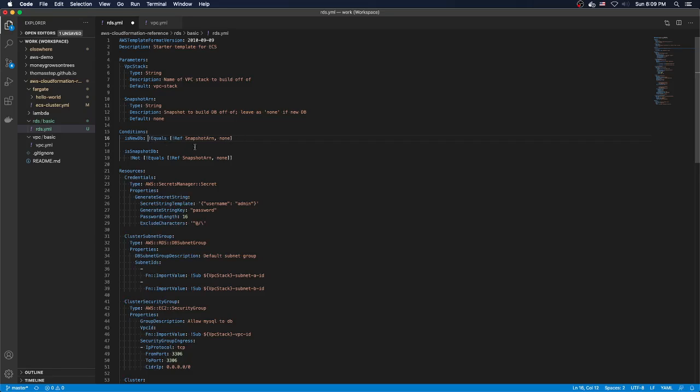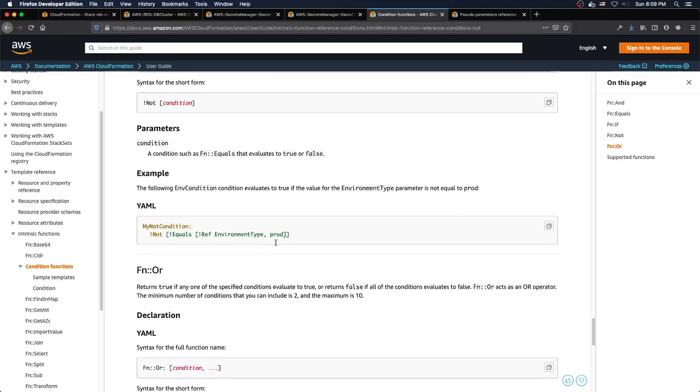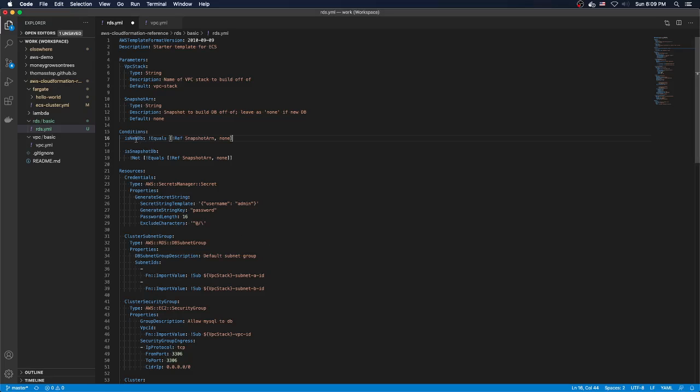And just for my own sake, I'm going to use the same syntax in both places so that it's a little clearer what I'm going for. Okay. So if it's a new database, then snapshot ARN will equal none. If it's a snapshot DB, then it will not equal none. It will not be not equal to, either way. There will be an ARN there.